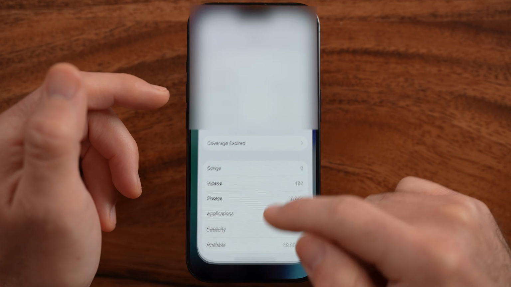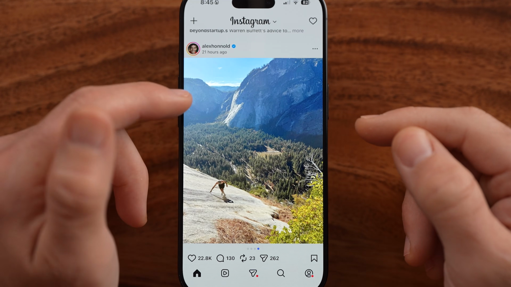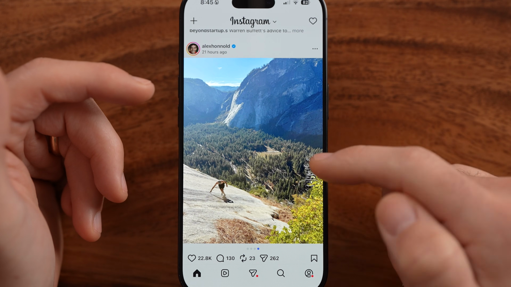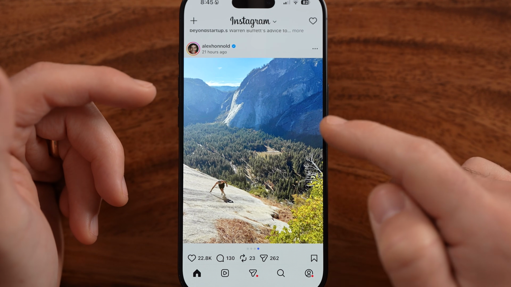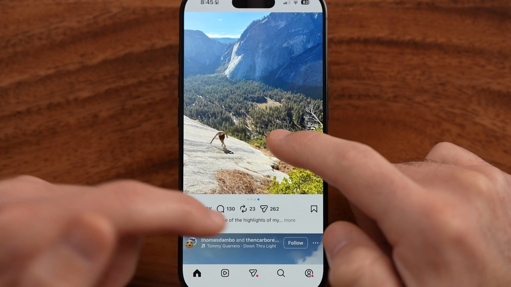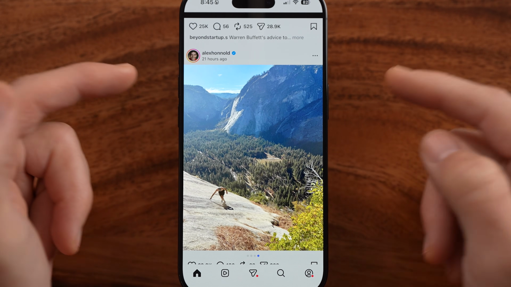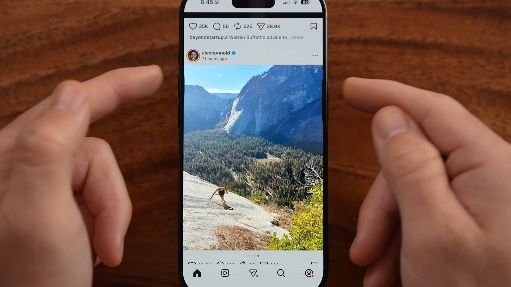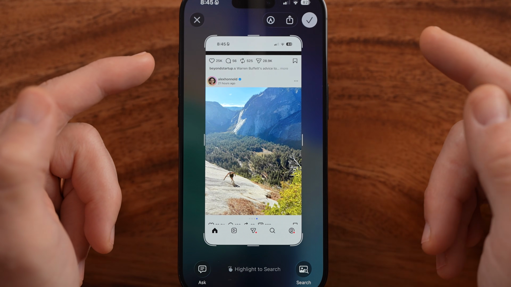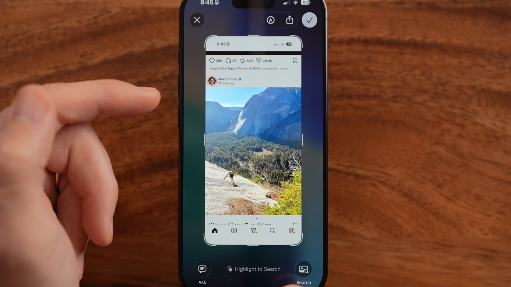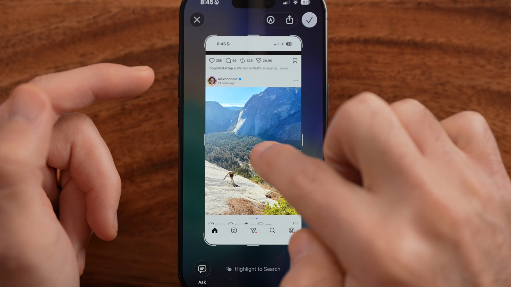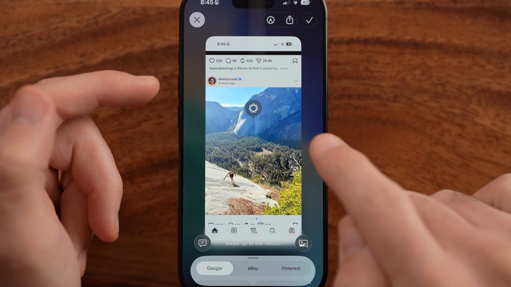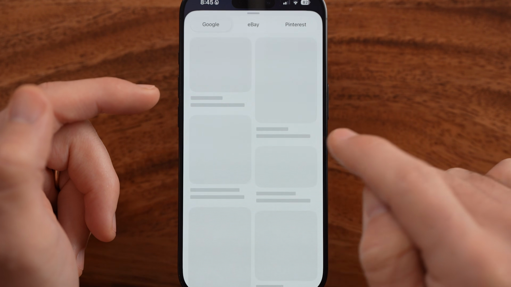Now, after you've turned those on, I like to use this in Instagram or social media in general. If I'm wondering, hey, I wonder where Alex Honnold is climbing here, and maybe he doesn't say it in the description, all you have to do is take a screenshot, so volume up and the side button rapidly. And now you can see at the very bottom, it says highlight to search, AKA you can just draw a circle around an area. I wonder what those mountains are, and it will do a search for you.